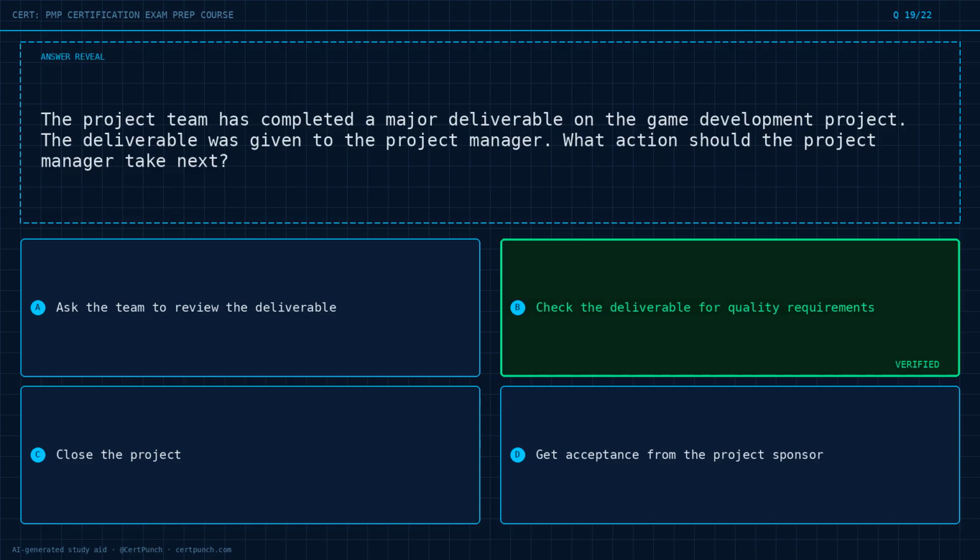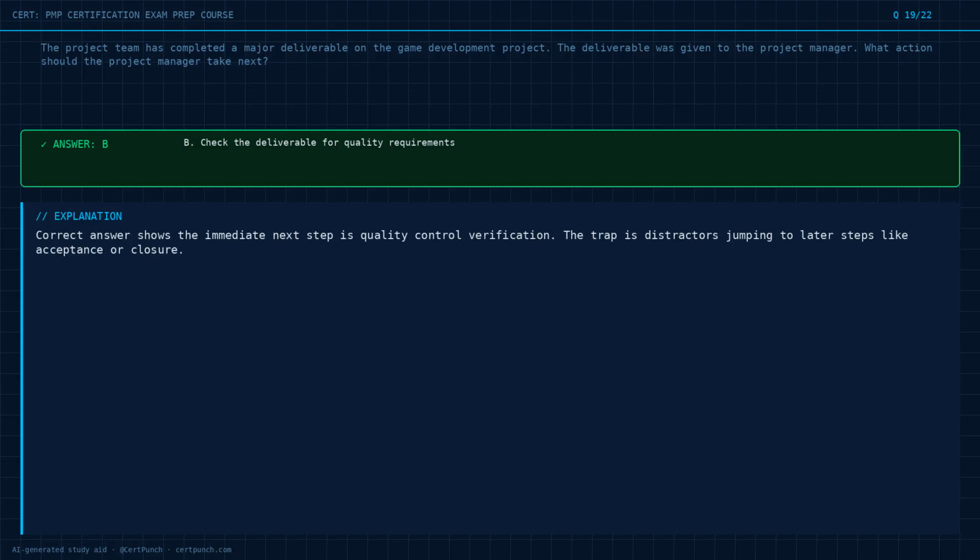The answer is option B. Exam logic. Correct answer shows the immediate next step is quality control verification. The trap is distractors jumping to later steps, like acceptance or closure.